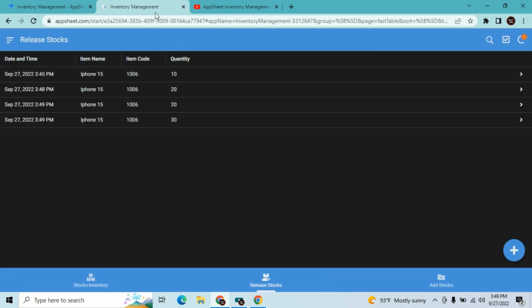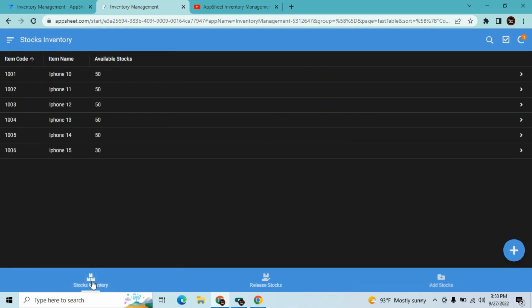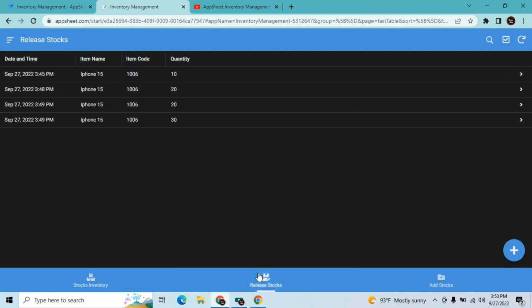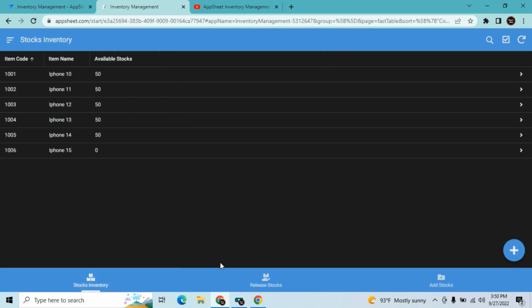So the total quantity that we released in this iPhone 15, if you sum all of this, is equal to 80. Just wait, let us wait to make it zero without refreshing, or you can just refresh it as you like. Now the inventory for iPhone 15 becomes zero, and the total released here is 80. What if I want to void all of this? This 80 in total should go back to the inventory of iPhone 15.